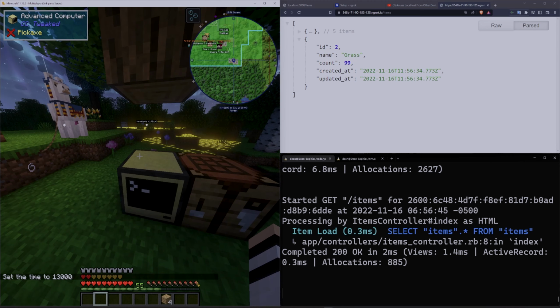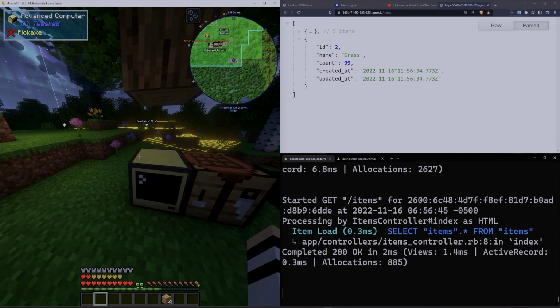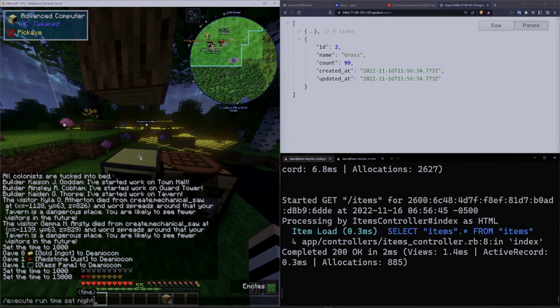So you could, in theory, make a request to the server to delete 5 grass, and then after you delete the 5 grass, run an admin command to give yourself 5 grass, and you could theoretically store your grass on your Ruby on Rails server. And if that's not ridiculous enough for a video idea, I don't know what is.